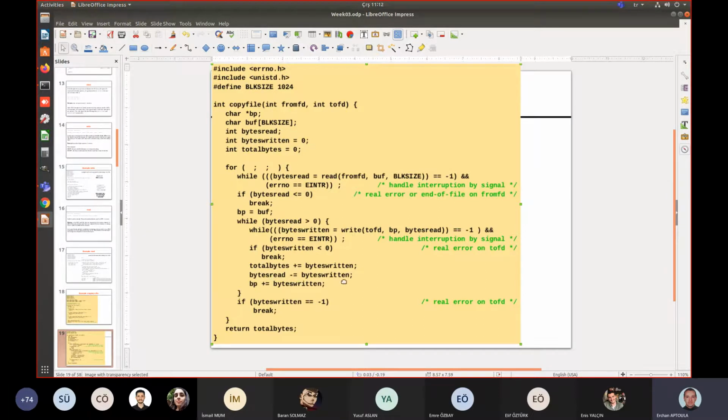We remove the number of bytes written from bytes read. So maybe we have read 500 bytes, but we have written only 12 of them. So we will continue writing those bytes up until no bytes read have been left. And of course, we are updating the offset of the buffer where we are going to read from the source file. So we are updating BP.